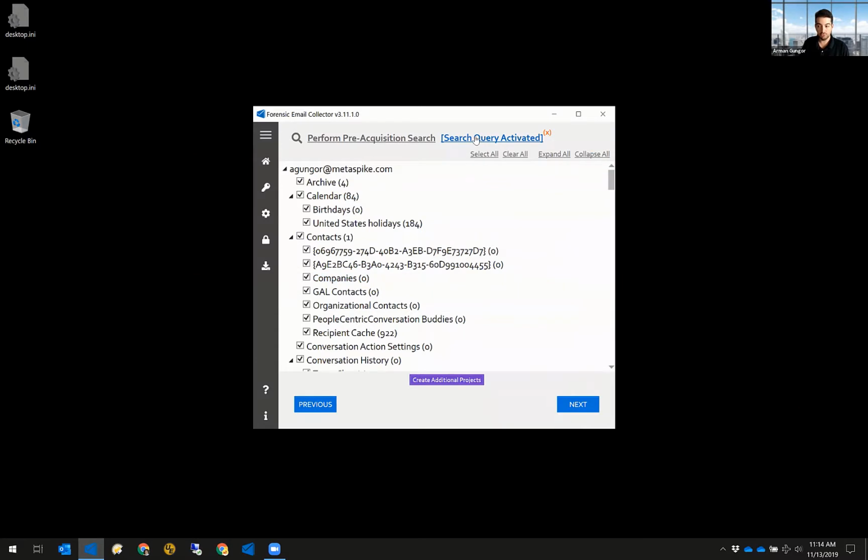I see that the search query has been activated. So now I'm going to create my additional projects. In this case, only one has been created. The important thing to know here is that because I created the additional projects after I activated the search query, now all those additional projects have the search associated with them. So when I run them, they will automatically be searched. And in my main mailbox, I'm going to just pick one of the folders to keep things quick.